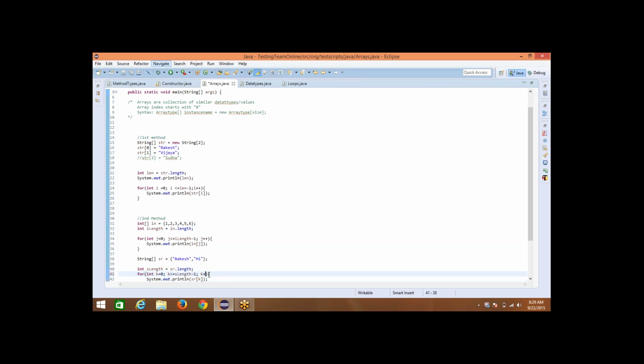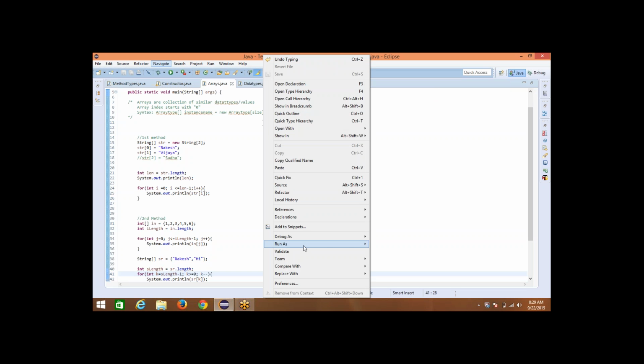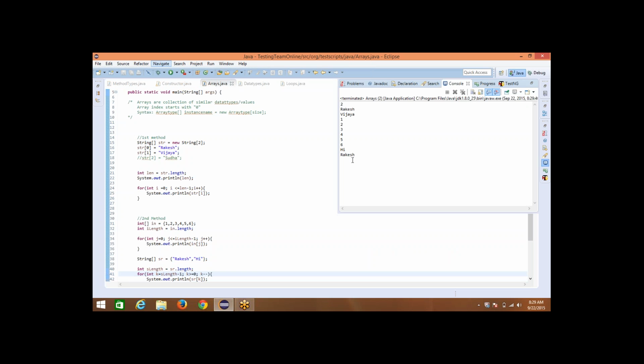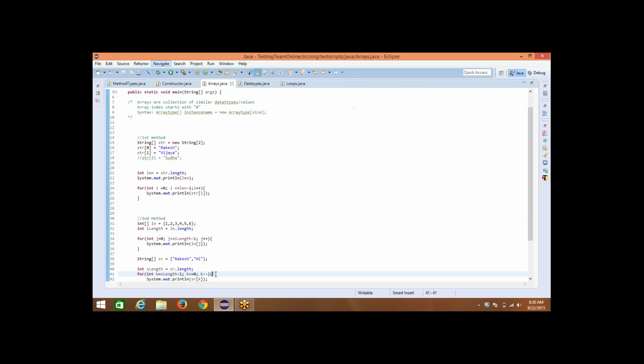If you want to print in reverse order, just change the condition. You can see hi Rakesh is printed. In reverse order it will be printed. Whenever you want, just change the conditions only. Basically it will execute like that. But if you are taking from reverse order, it will be a decrement operator. If you are taking from forward order, it will be increment operator.